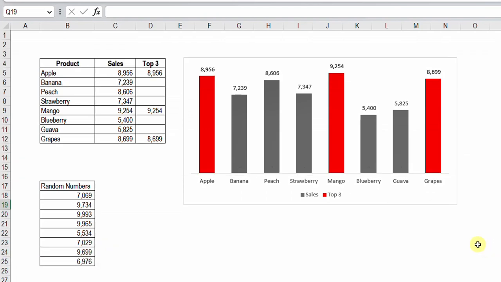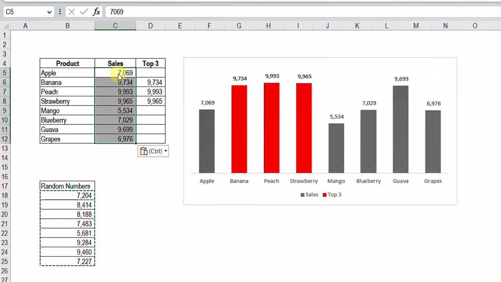Here is the final result that I want to achieve. On the left-hand side, I have a very simple table containing some products, some fruits, and their sales values. I draw them on a chart, and you can notice that only the top three values are highlighted in red. Down here, I have some random values. If I copy these values and paste them over the original sales values, you will see that the chart updates with the top three values also highlighted in red. Let's go directly and see how we can do this together.